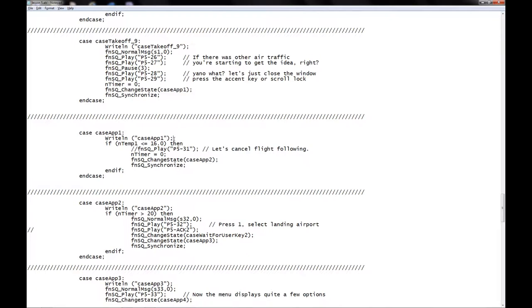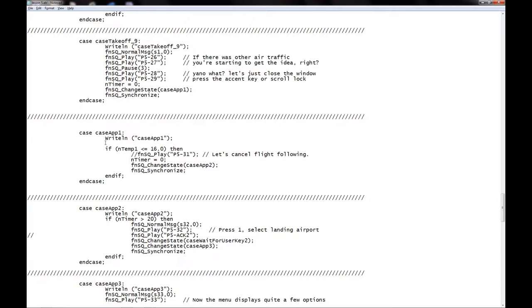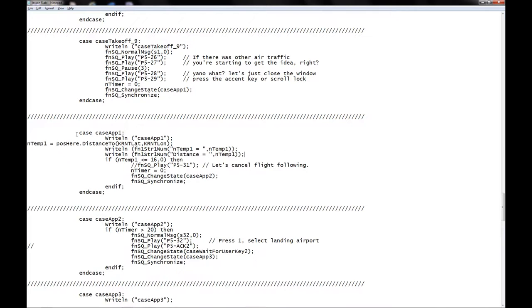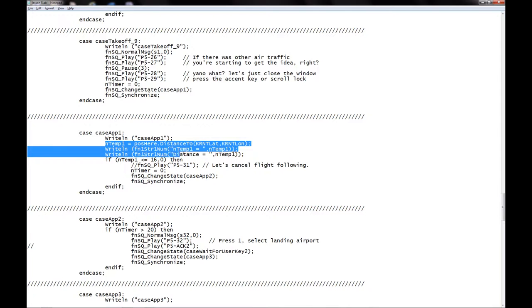All you need to do is come to the end of this line, put your cursor right there, and insert the three lines that I have left in the description. Or you can copy them from here. I'm just making them all line up here. Okay, those three lines right there. Just insert them right in between the right line, case app one, and the beginning of this if statement there.